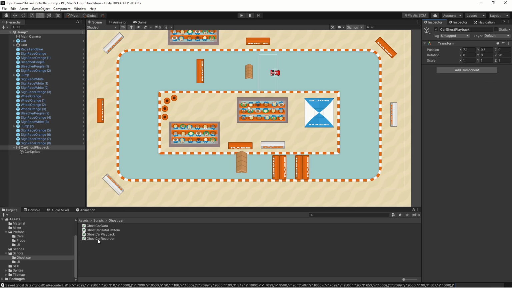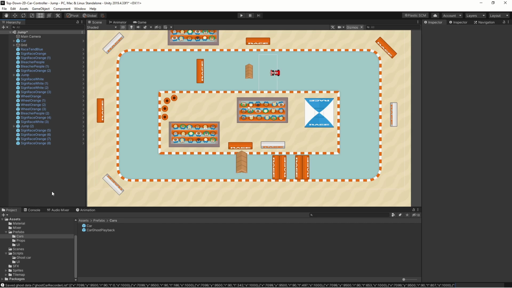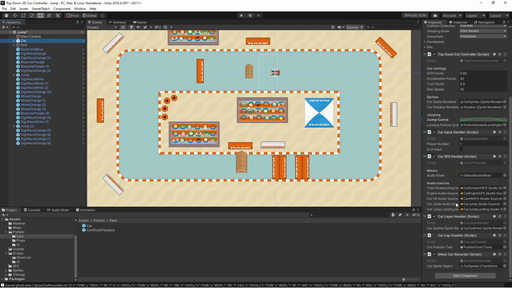And then we will drag our ghost car playback script into it, and then let's create a new prefab out of this. So beautiful. Now we have our little prefab, and to make it a little bit easier to handle, we will actually delete it from the scene view and just keep it here. Now in our car, we can go and let's open our ghost car recorder again, because we will make it a little bit more clever, so it actually also spawns the ghost playback object.